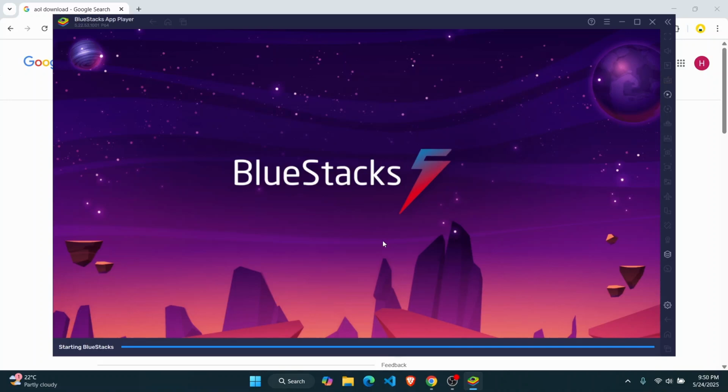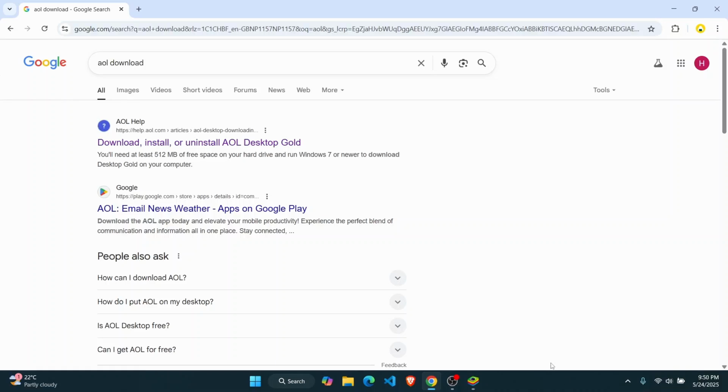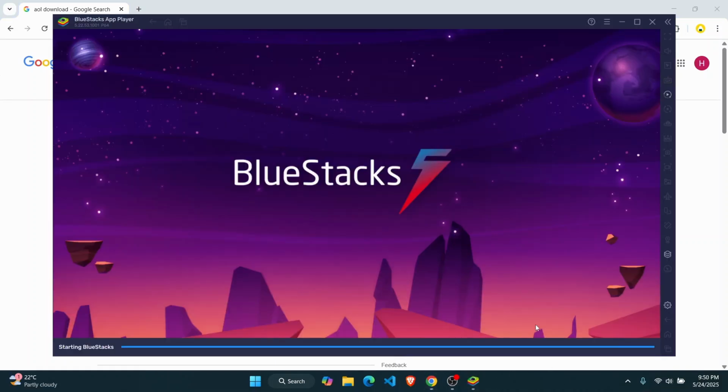Once your BlueStacks is downloaded, just go ahead and open it up. So it's loading right now. I'm just going to wait for it to completely load up.